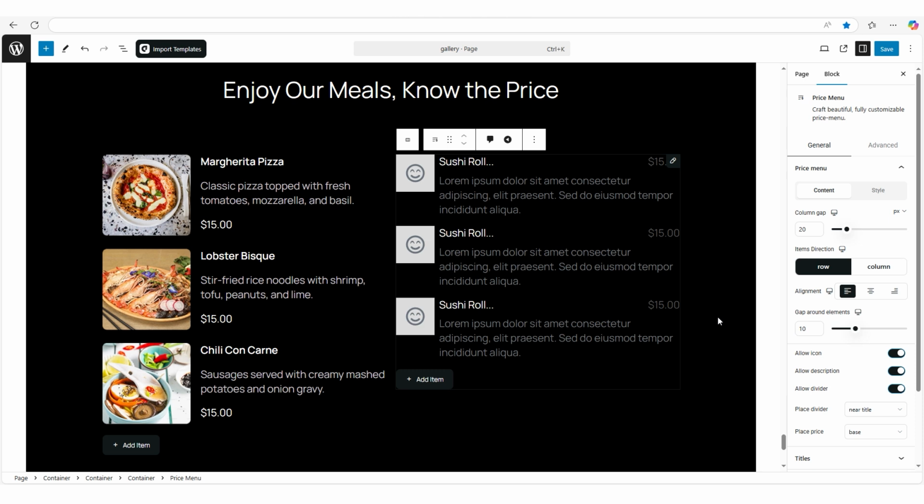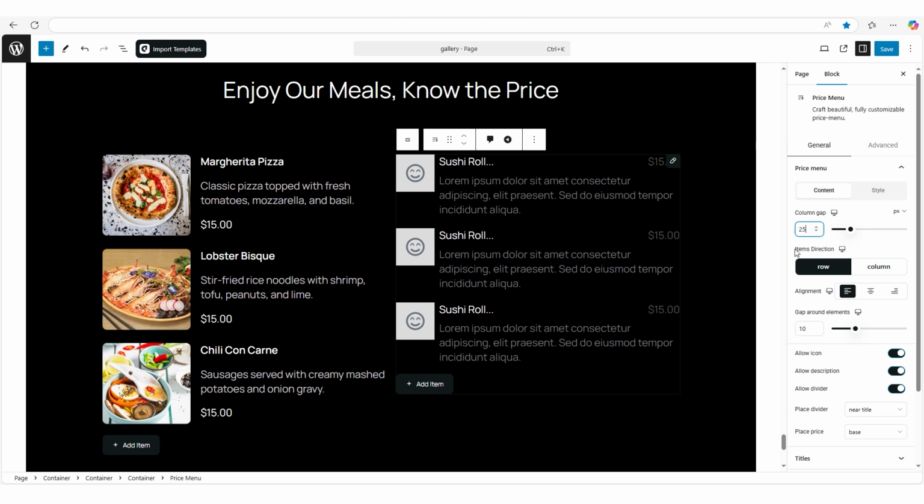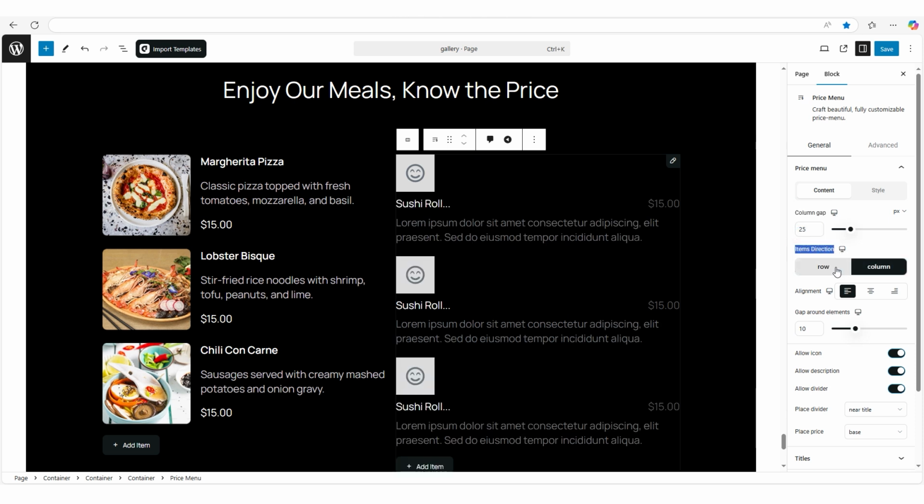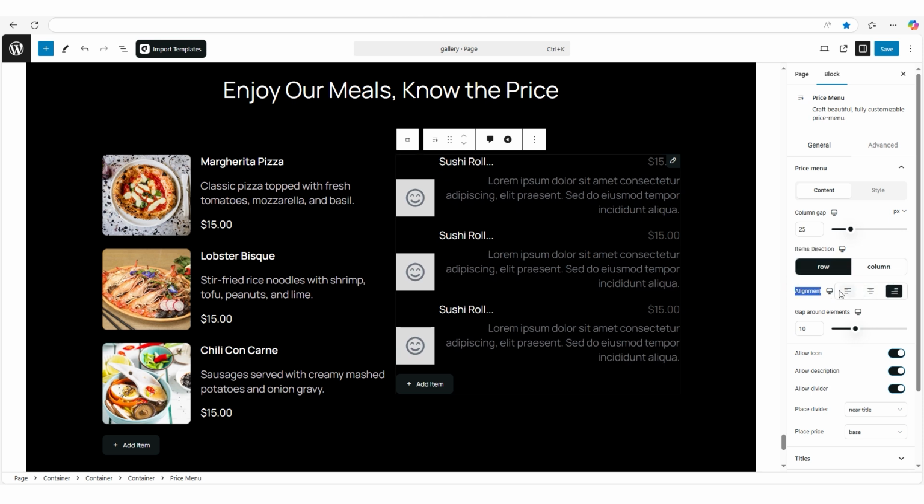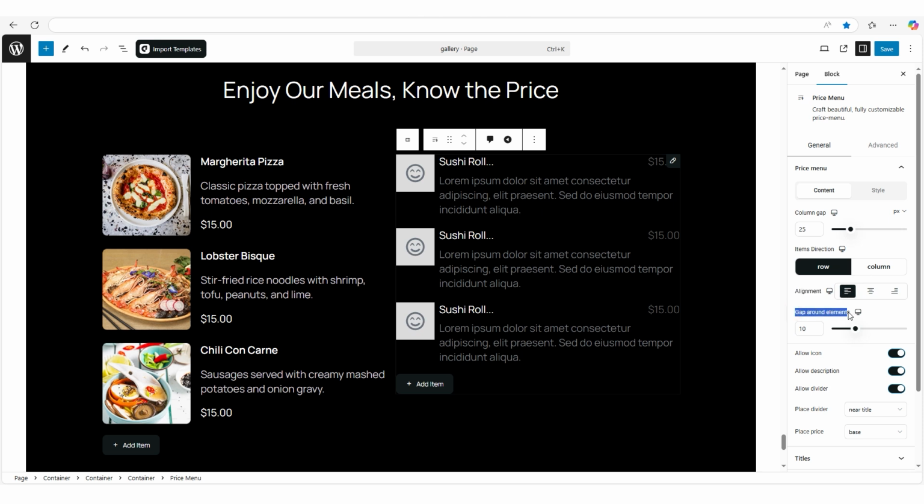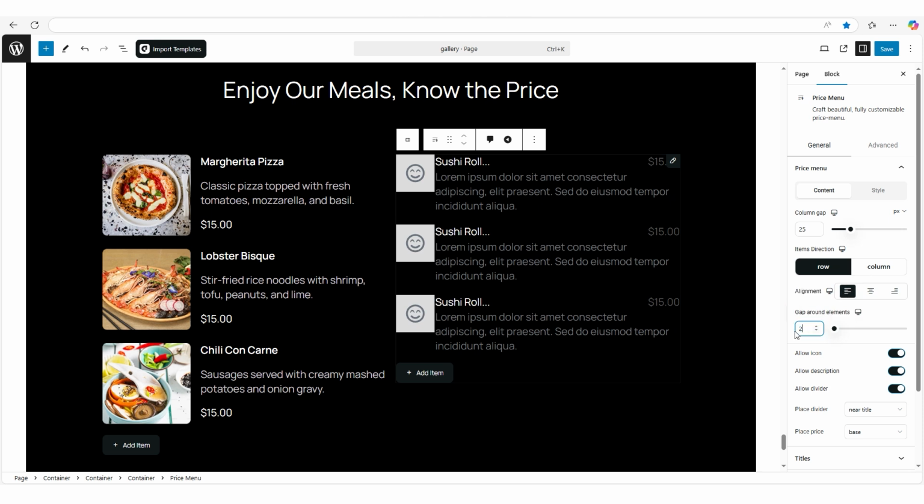Let's configure the price menu block. In the General tab on the right, we'll tweak the layout. Start with column gap. Next, direction. Choose row for side-by-side items or column to stack them. Then align your items. Adjust the gap around elements for better spacing.